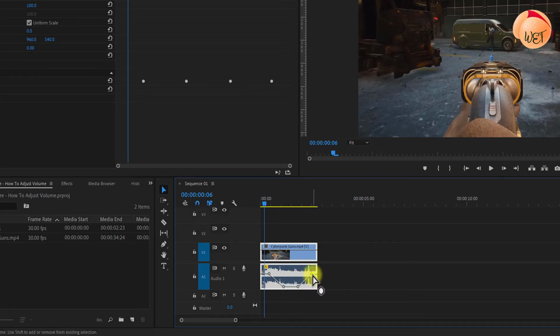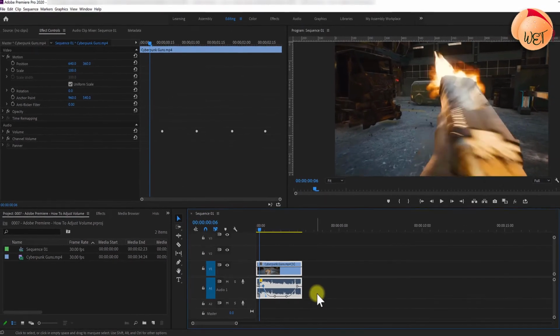Lastly, here's a pro tip. You can also ease your fades in and out by right-clicking any keyframe and selecting Ease In or Ease Out.